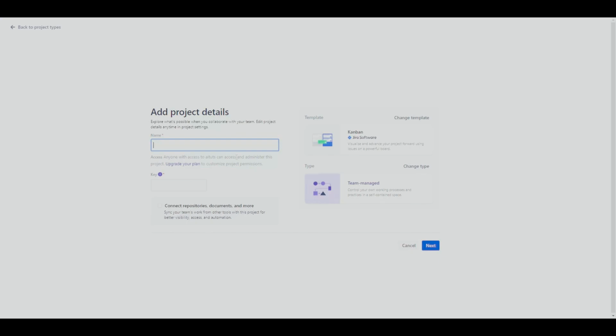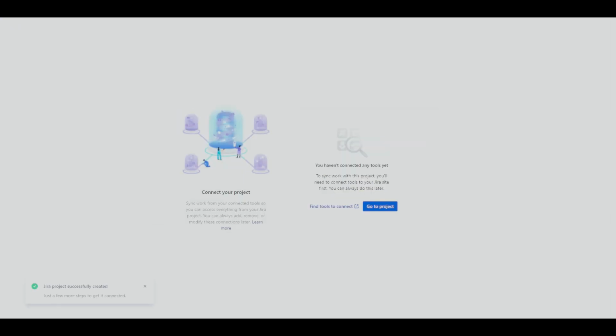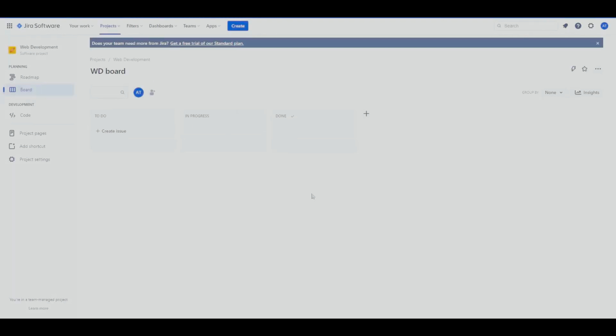For this one, let's say web development, and we automatically get a key itself. We can add repositories, documents, and more if we wanted to. So we can use Atlassian's products if we want to, or we can use our own. Let's go ahead and click next. And then it says here, to sync work with this project, you'll need to connect tools to your Jira site. So let's go ahead and do that later.